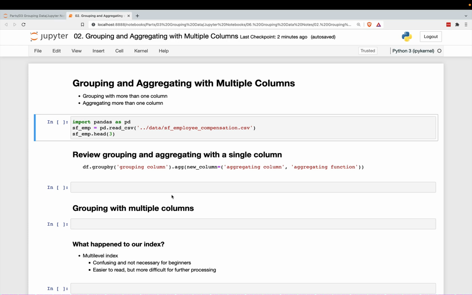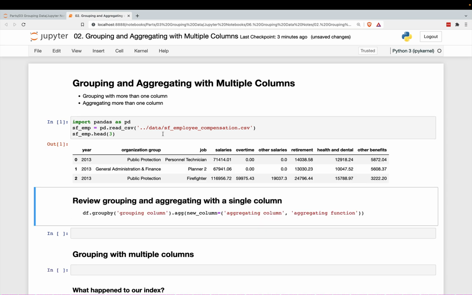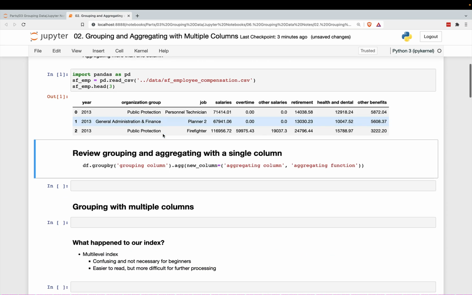Welcome to Chapter 2, Grouping and Aggregating with Multiple Columns. In the previous chapter, we grouped a single column and we aggregated a single column. Here we're going to group with more than one column and aggregate multiple columns as well. We're going to do so with the San Francisco Employee Compensation Dataset.